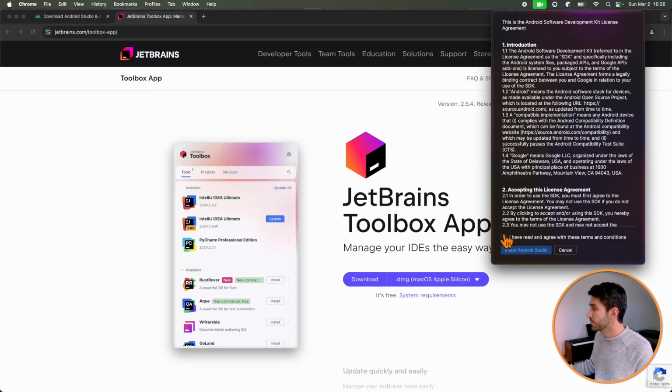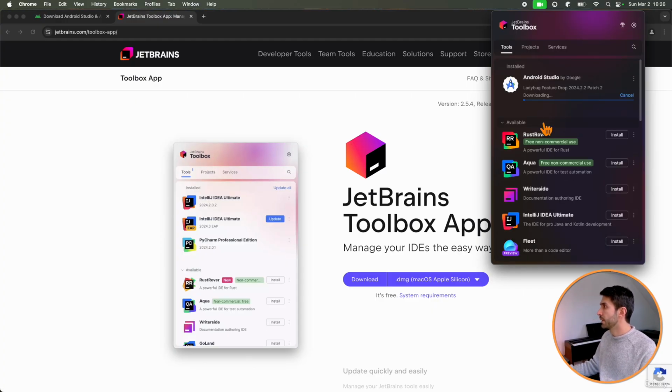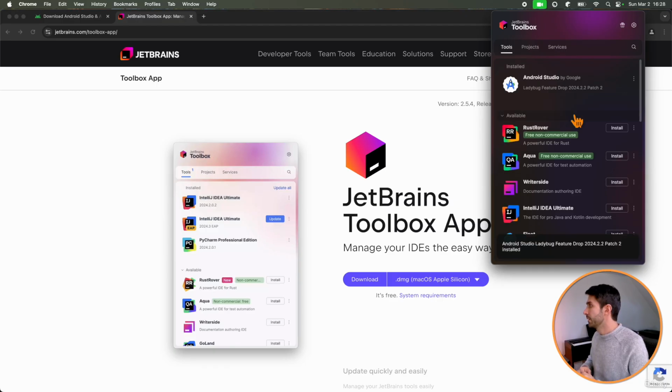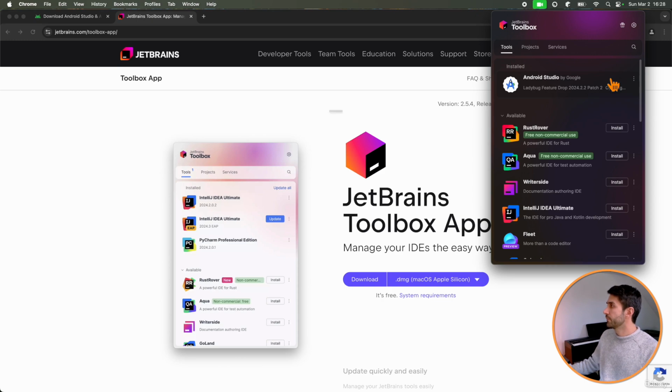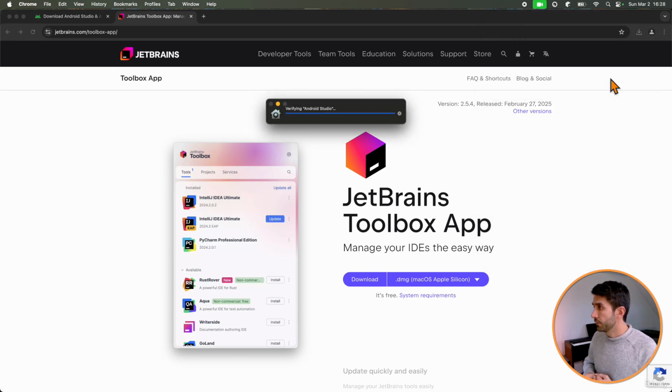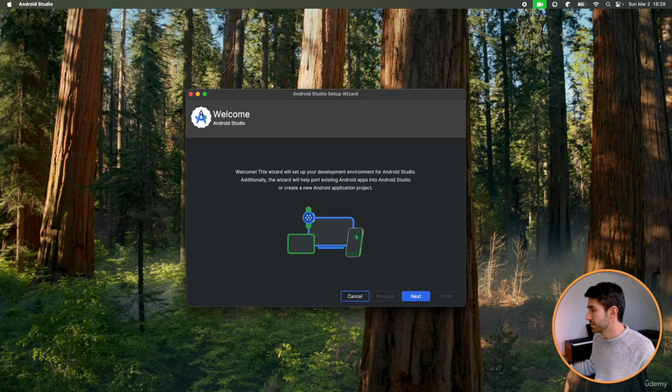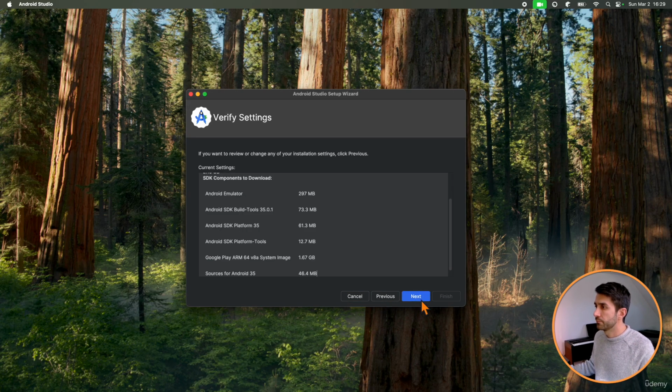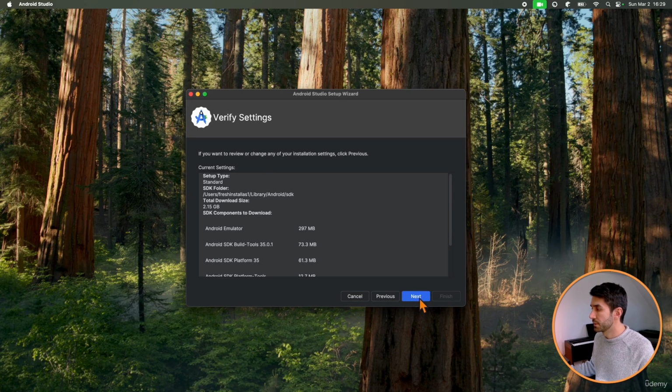Here we accept the terms and conditions, of course, and it downloads from here. And later on, when you want to update the Android Studio, you get an update button here, just like what you see. That's it, and this is now installed. So I click on the app and it opens Android Studio. And the first time when you open it, it looks like this. So I press next and pretty much just press next.